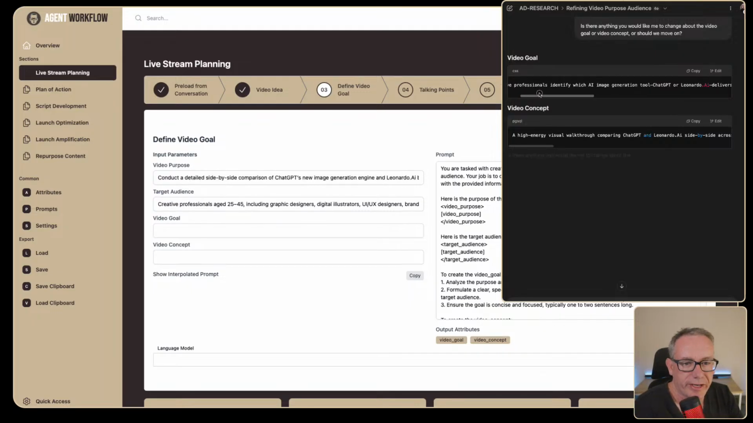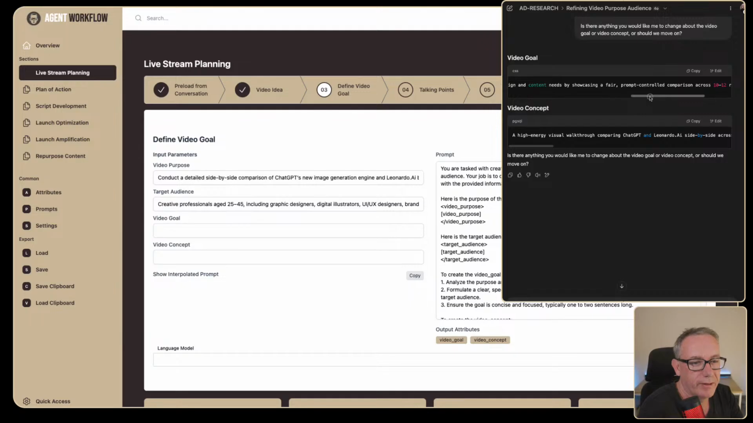Help professionals identify which AI generation tool, GPT or Leonardo, delivers the best results for their specific design and content needs. A fair, prompt-controlled comparison. Yeah, cool. High energy visual walkthrough comparing ChatGPT and Leonardo AI side by side across channels.